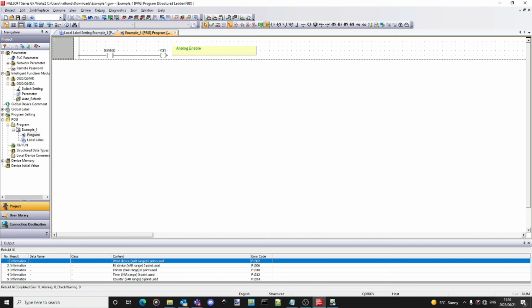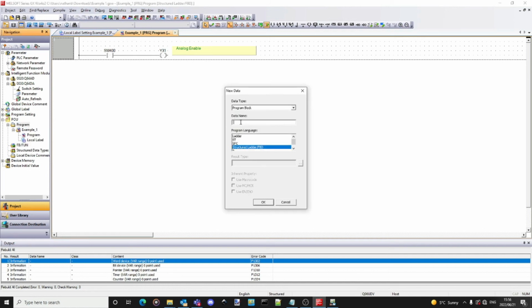Firstly, I'm going to create a new program. I'm going to call my new program analog output enable.